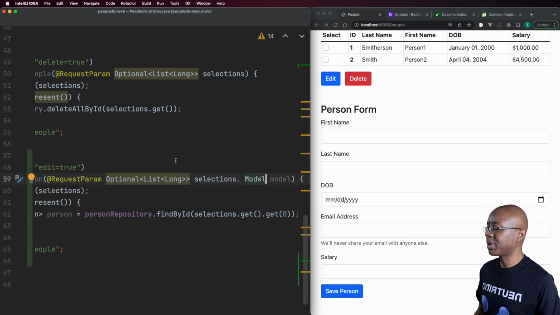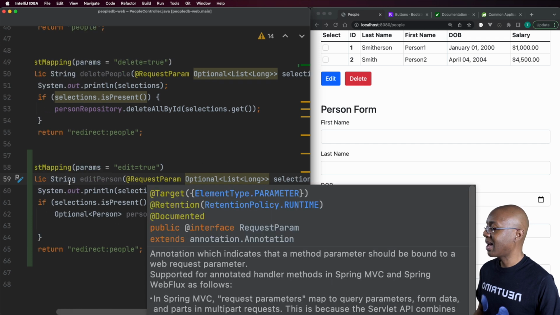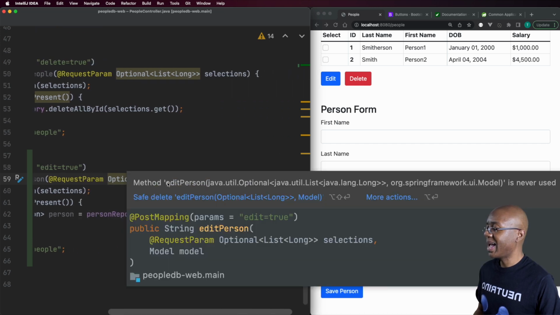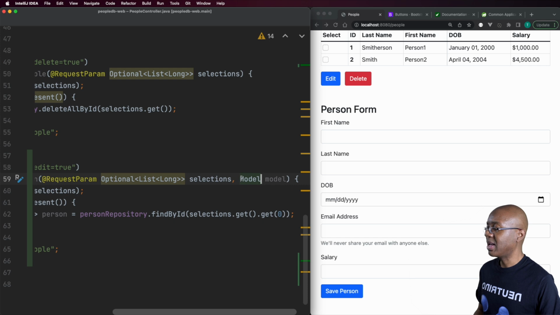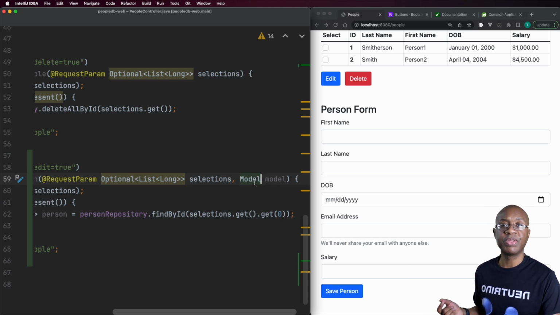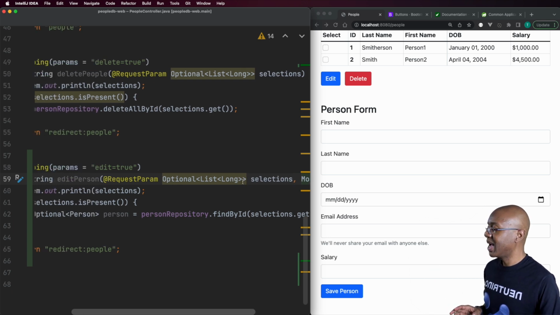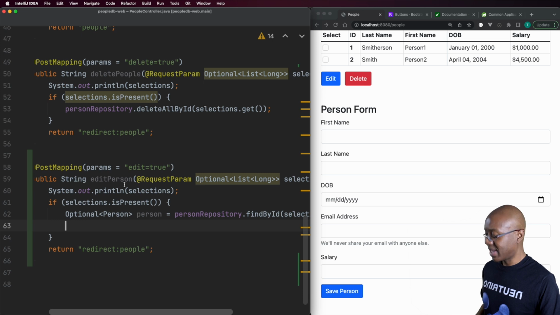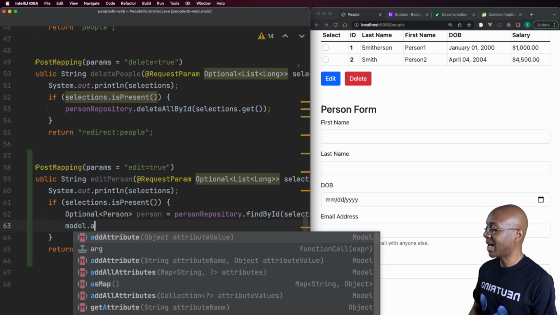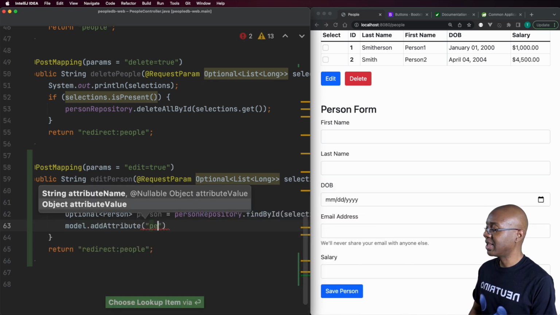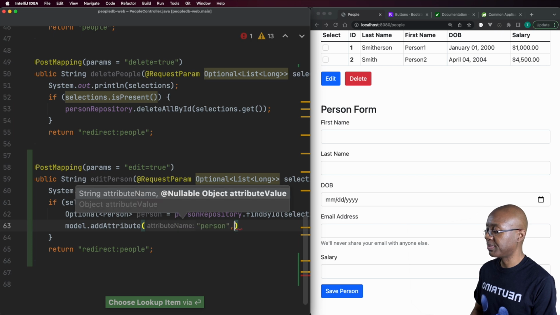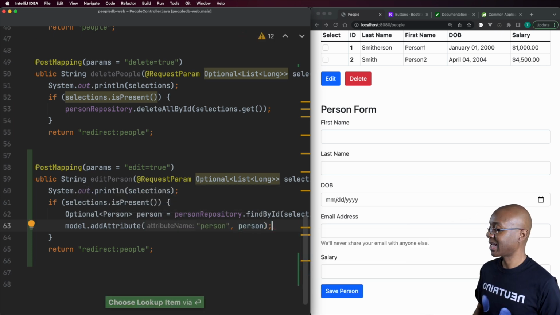Okay, so we were letting Spring MVC call our handler method, and Spring MVC will see that we have a parameter of type model, and so Spring MVC will pass the model, which is what it maintains anyway. It'll pass that into this method. And then from here, we can call model.addAttribute, and then we'll set that attribute to person, and then pass in the person, like so.